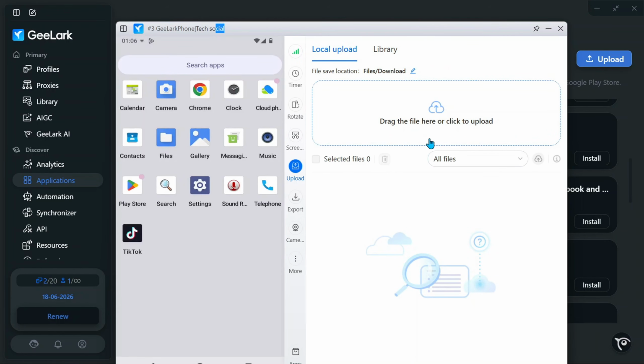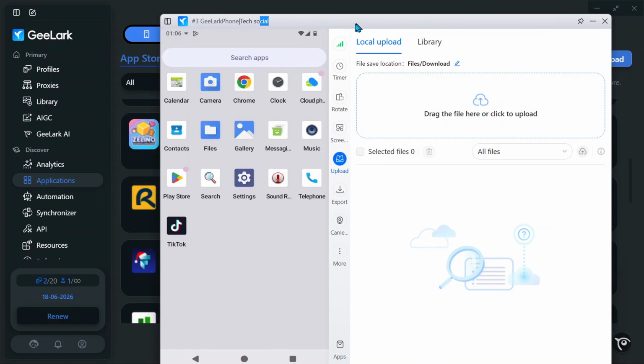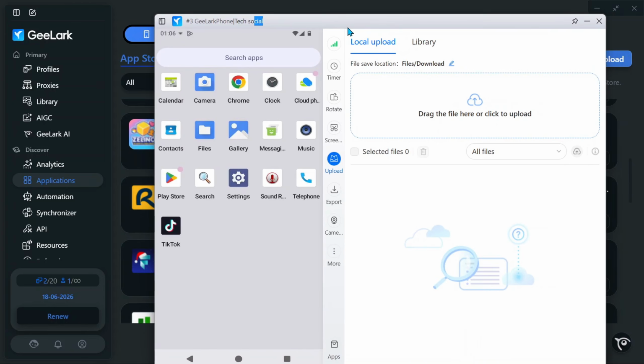So at this point, you've got a cloud phone running with its own fingerprint, its own UK IP address, and TikTok installed on it. Now this next feature is honestly the one that saves the most time out of everything GeeLark offers. It's called the Synchronizer. And once you see what it does, you'll understand why.